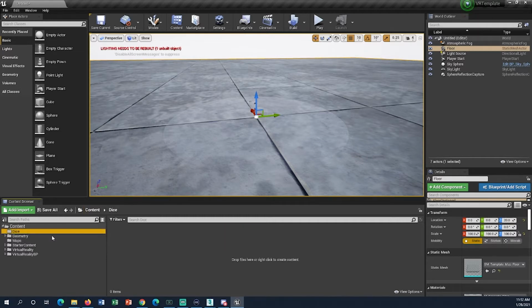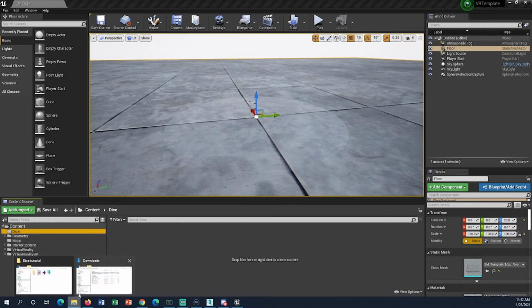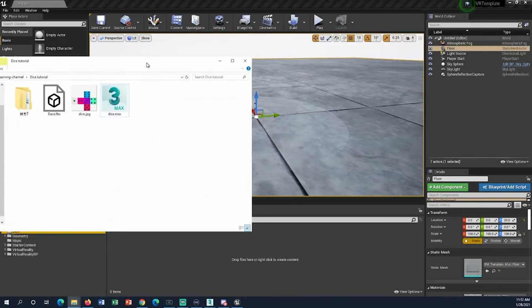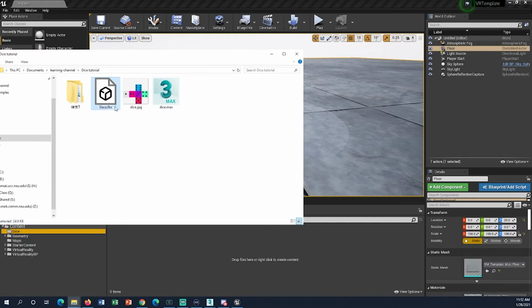The first one is the drag and drop, which is usually the easiest. I just open up my folder over here. I forgot to mention the Unreal Engine likes FBX. I think you can do OBJs and stuff like that, but FBX is my main one that I work with. So I'm just going to highlight both of these, drag them in here, drop.